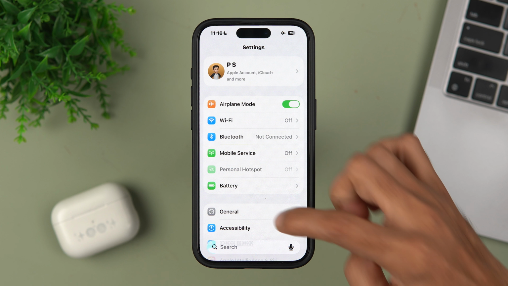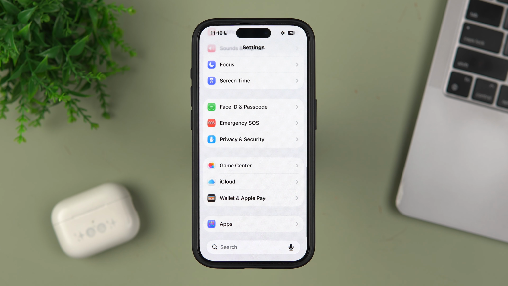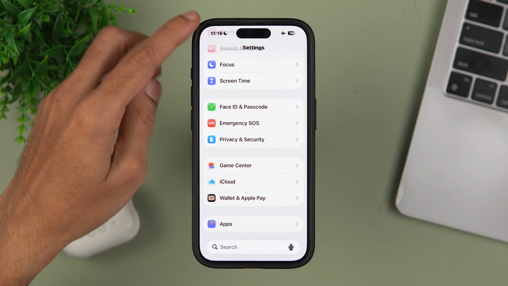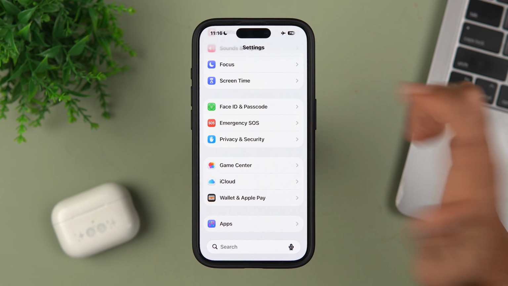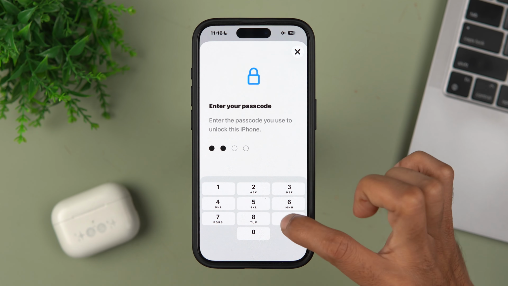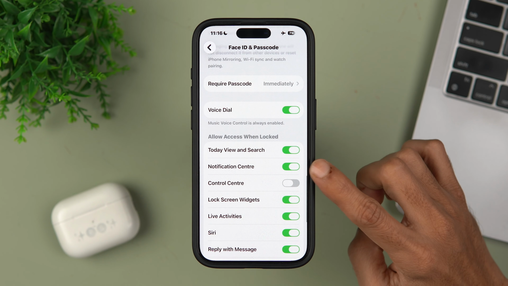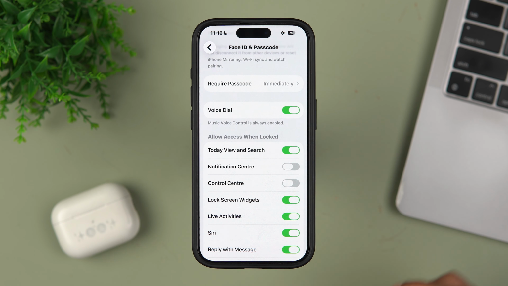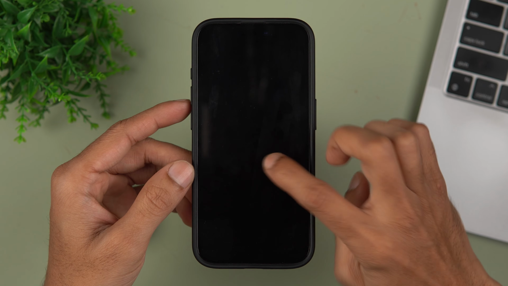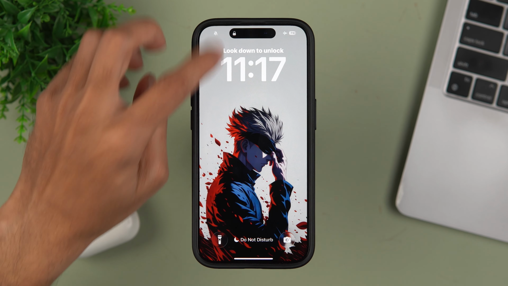And you can also do the same thing for notification center. If you don't want anyone to access your notification center on lock screen, then you can just turn off the toggle for notification center as well. Simply go to Face ID and passcode option, and if you go down, you can see notification center toggle is on. Turn it off, and after that, no one can access notification center on lock screen.